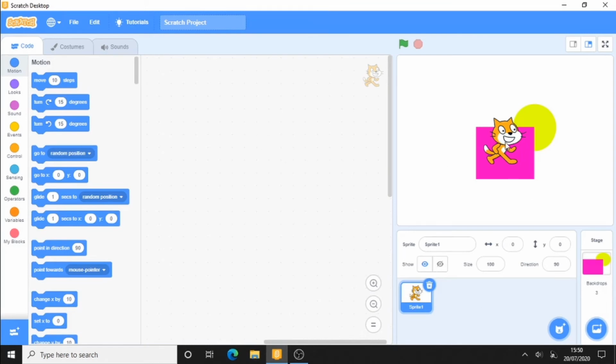If you want the sprite to show and hide, you can see here the show option. It is now showing. If you don't want it to show, you can just click on that and it will hide. If you want that back, then you can show it again. And you can also upload a sprite, and you can select a random sprite. So if you want to upload, then click upload, and you can select it from your files.